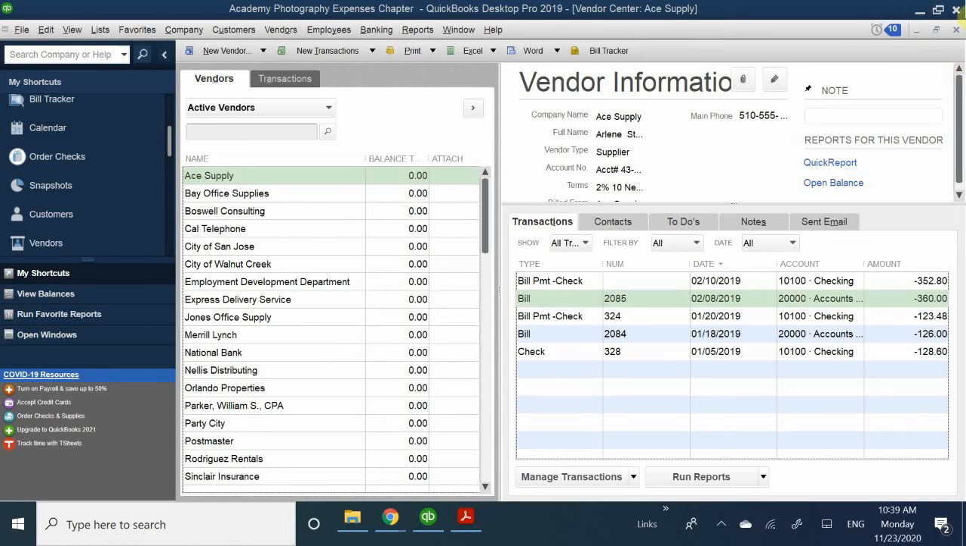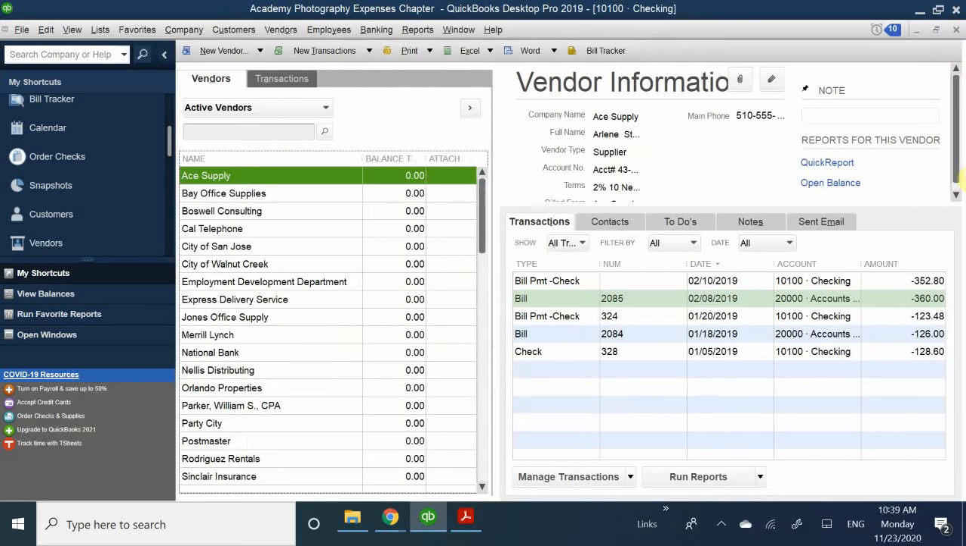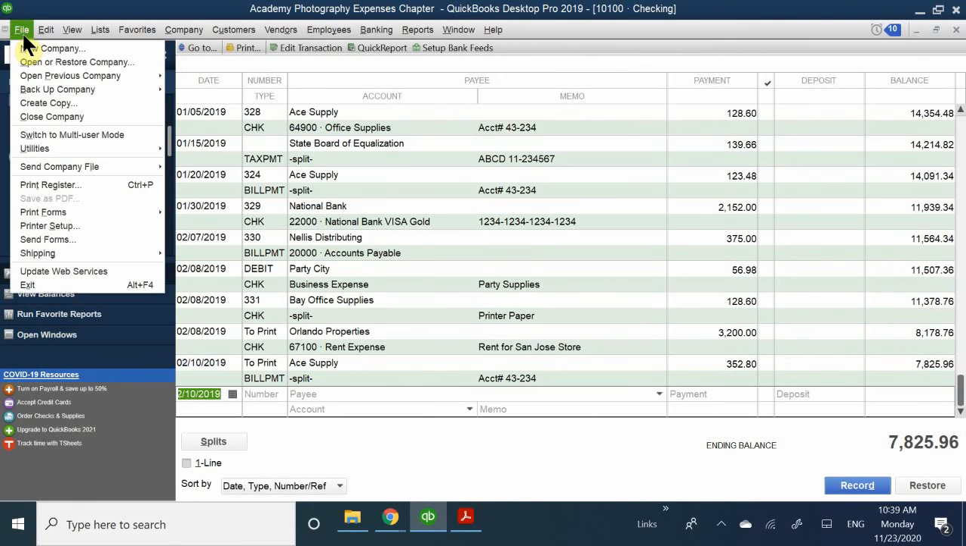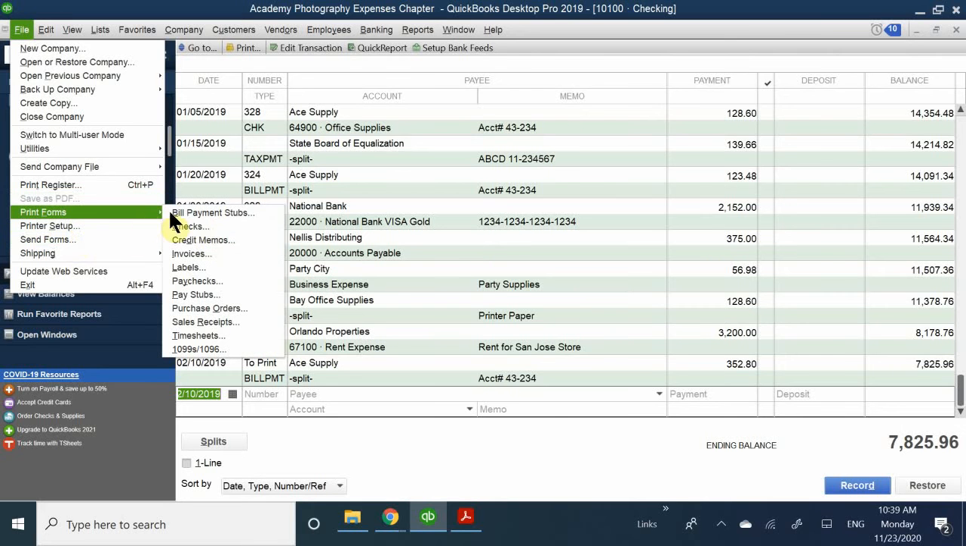But if you ignore that, there's no other way that you can actually truly print your checks unless you go to File, and then you're going to go to Print, not Print Register, but Print Forms. And the second one is going to be your checks. So no matter whether you received that window or not and you want to print your checks right then and there, that's one option that you can do it.